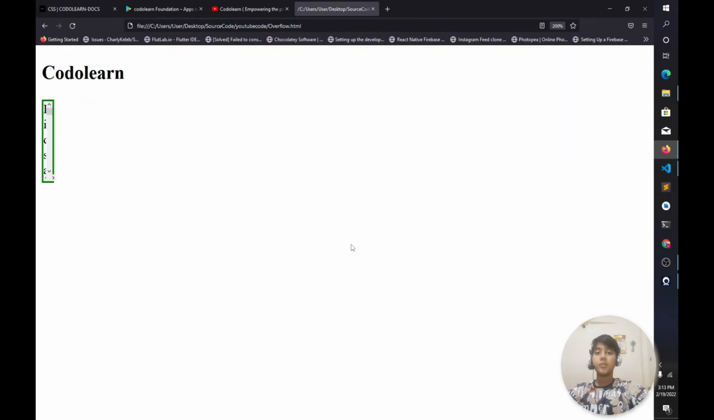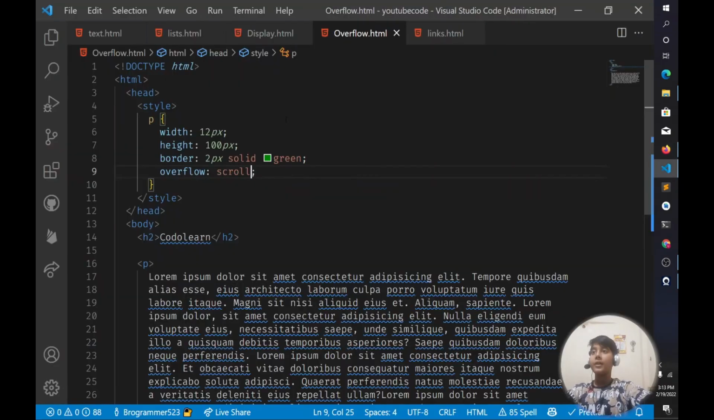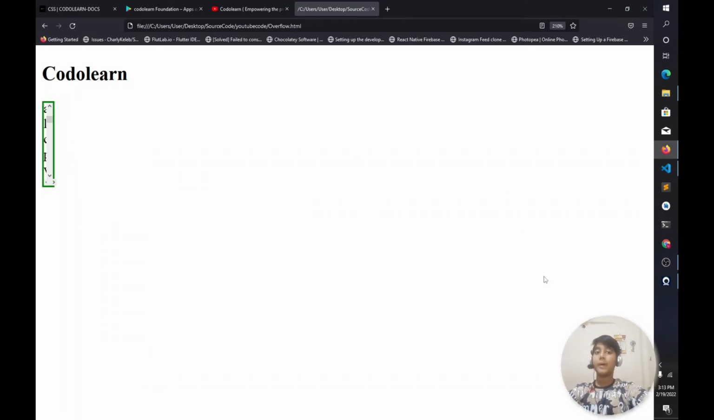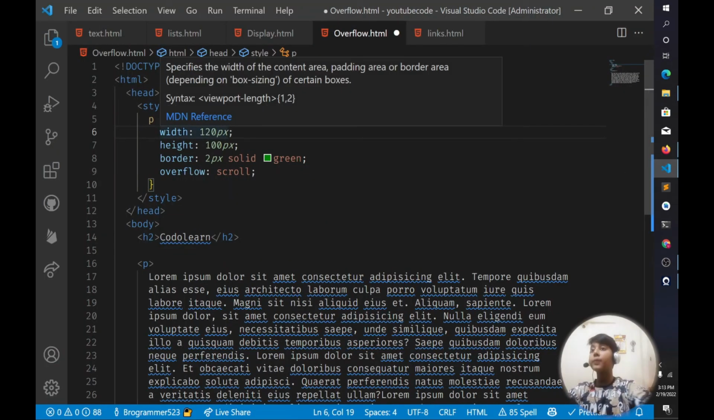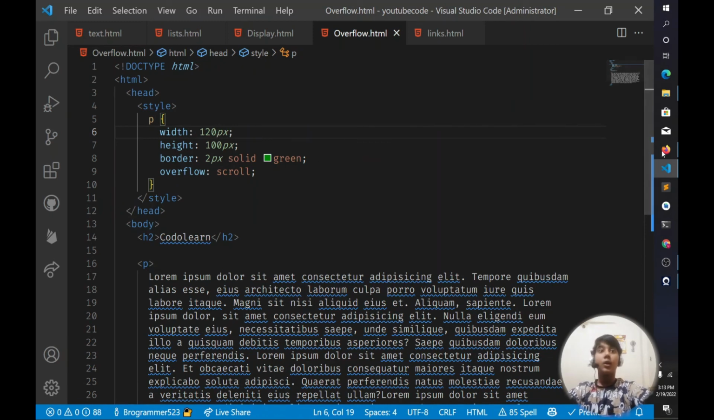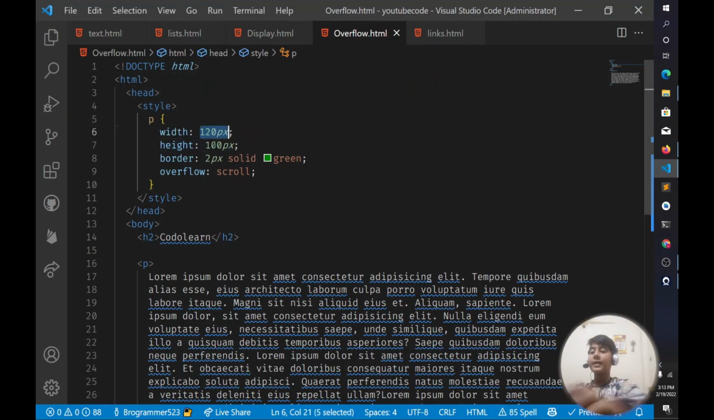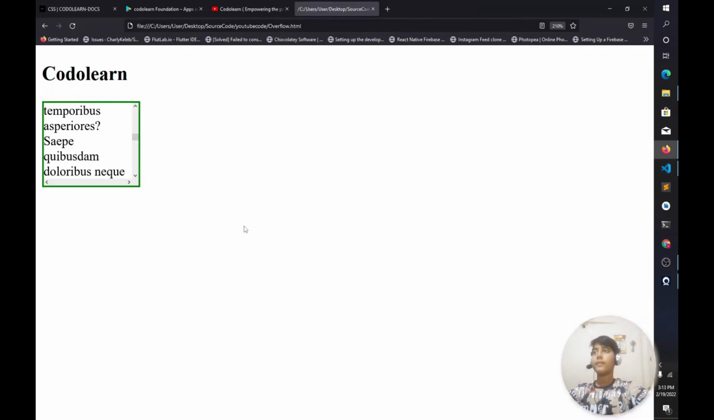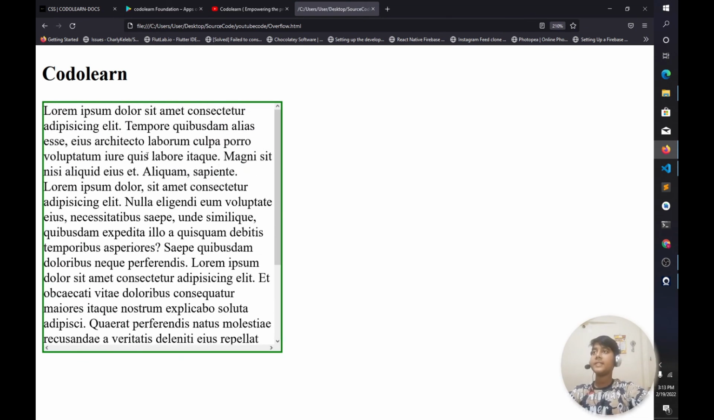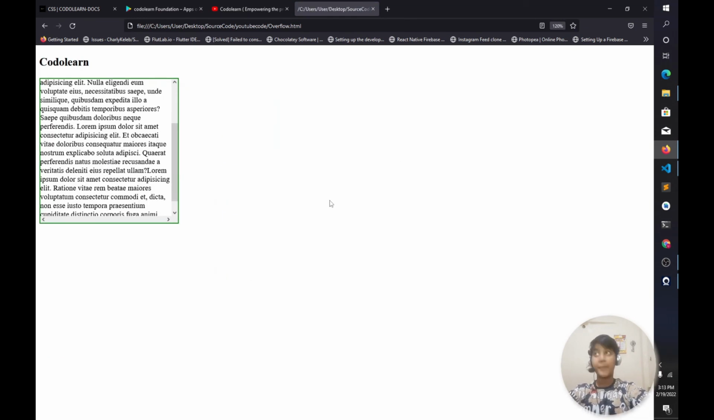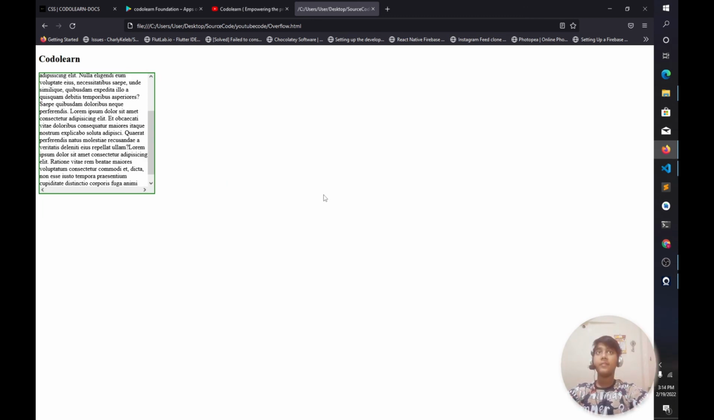So here you can see this is our content, and here you can see the scroll bars. In the code, instead of 12 pixels we have to type 120 pixels, not 12 pixels, it's my bad. Let's reload. Here you can see this is our text with the scroll bar, and we can also do this with 300 pixels, save and reload. So you can see this is our website, or you can call it a web page.